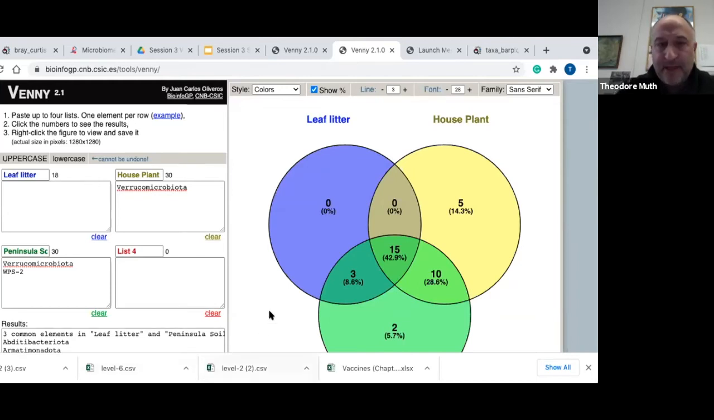Okay, so any other questions on the Venn?